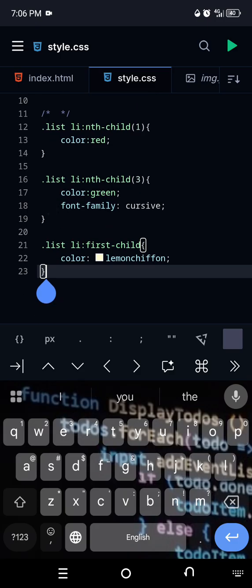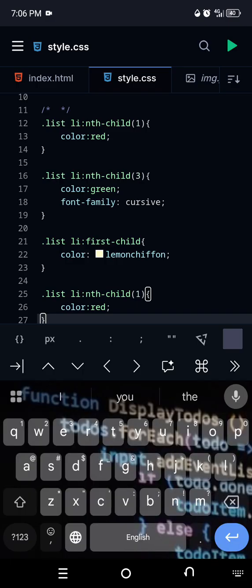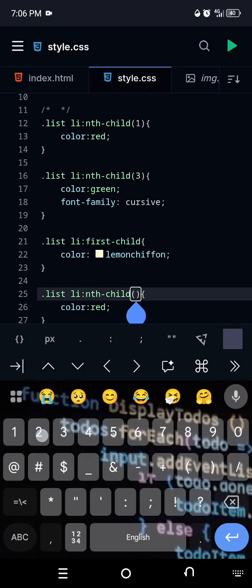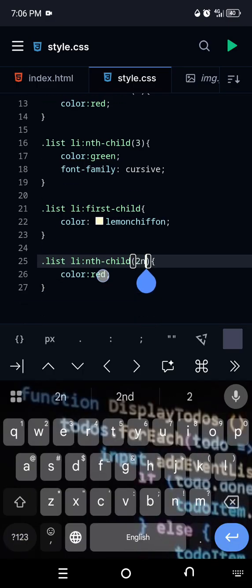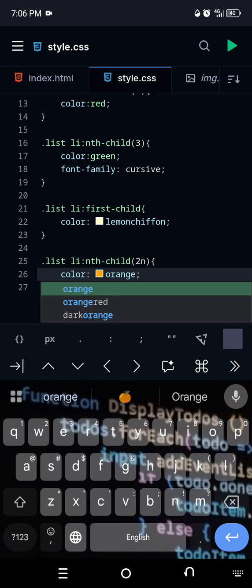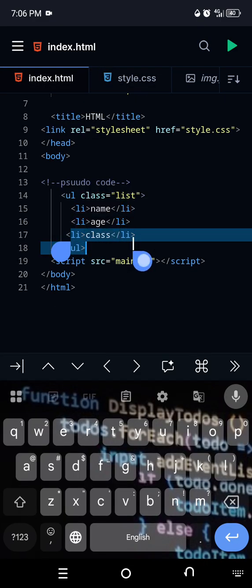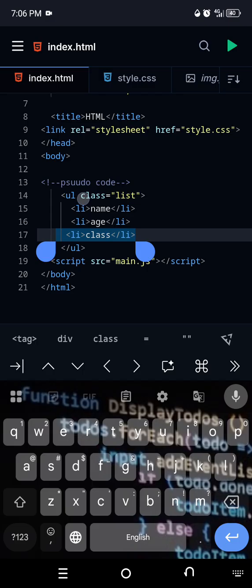Now you can also use last child. You can use even, you can use the n even. So you can even use this one. Let's say we have this one to have 2n, with color of orange. This one should pick the number 2, assuming we have another one that has this list here.